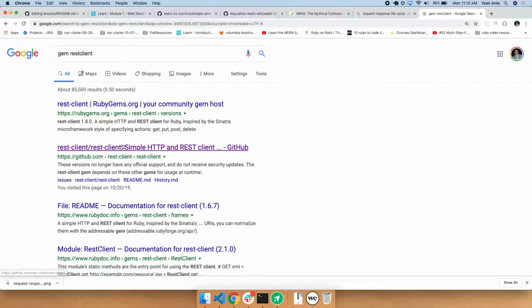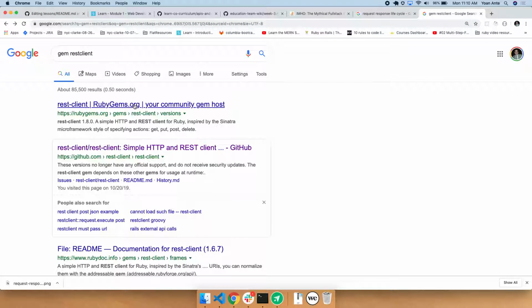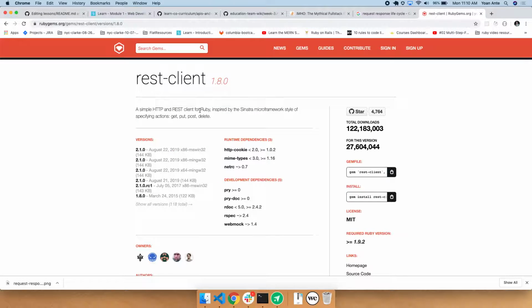Okay, so REST client, GitHub, here it is. And we could read about it from the Ruby gems too. Like this is in the Ruby gems repository. Do we all know what a gem is by now? I think so, right? It's just a little chunk of code that somebody else wrote for you that we can reuse by just importing it into our file.